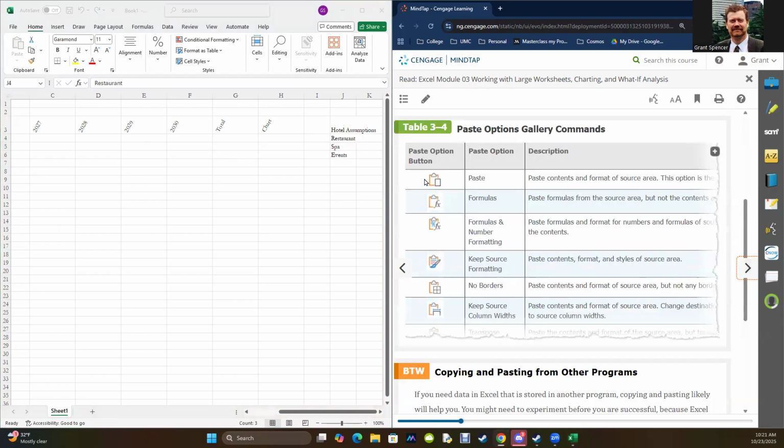Okay, they're talking about the various paste options. So paste is going to paste the contents and the format of the source data. Formulas will just paste the formulas. Formulas and number formatting would actually paste the formulas and the number formatting.